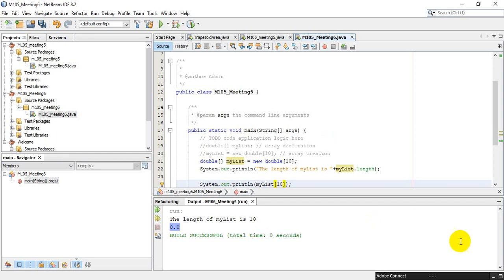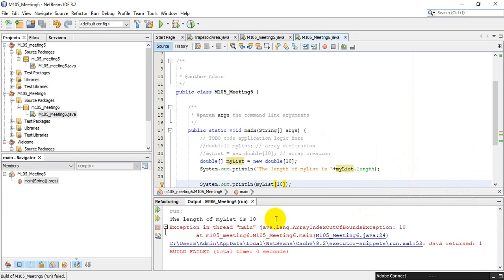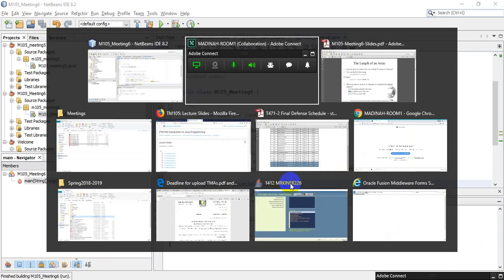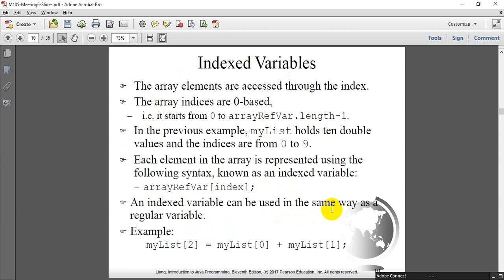Yes, it is an error. It is an array index out of bound error, because for 10 there is no value. The index is only from 0 to 9, so it is not 10. So we can have any value from 0 to 9. For example, my list of 5 is 0.0. That is the default value. Okay, but we can assign our own values. Whatever values we want, we can assign for the array.